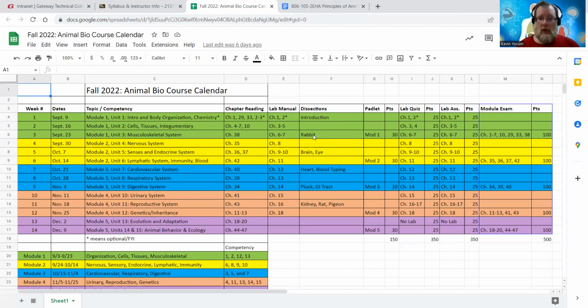So we're going to dissect a rabbit on September 23rd. We're going to look at musculature primarily, and then have a week off from meeting, and then we'll do the brain, dissect a sheep brain and a cow eyeball. And then 2 weeks after that, we'll dissect, I think, pig hearts. And then we're going to do some blood typing. We're not going to do your blood typing. I have blood typing kits with pre-made artificial blood.